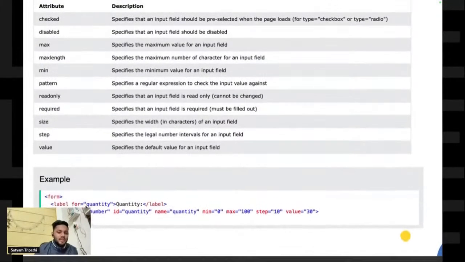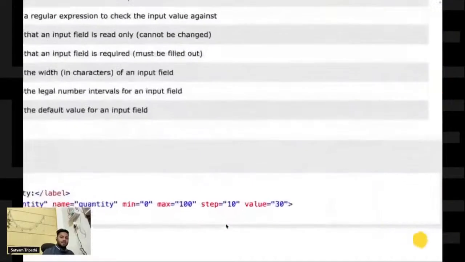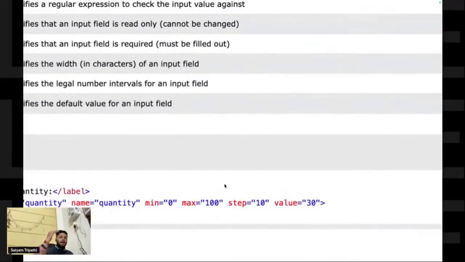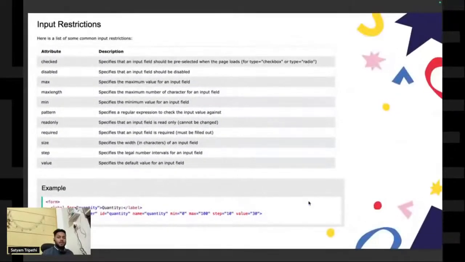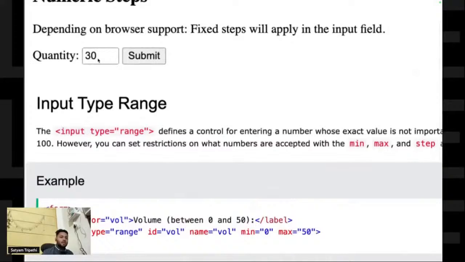So let us say you are creating a number input. All right. Over here you are mentioning min is 0, max is 100, step is 10, and value is 30. What does this mean? That means in steps of 10 you will be able to select 0, 10, 20, 30. At one time you will select 10. And after that, value is 30. What is this value? Initially, you'll be able to see it over here. I can see it as a default value.